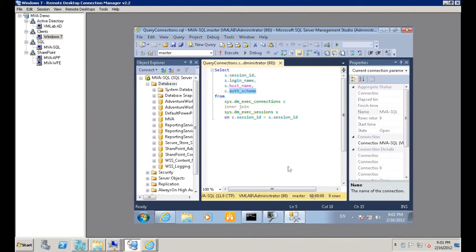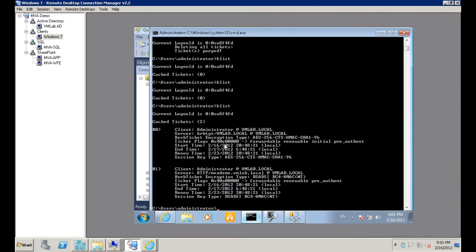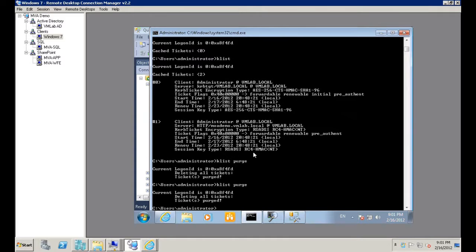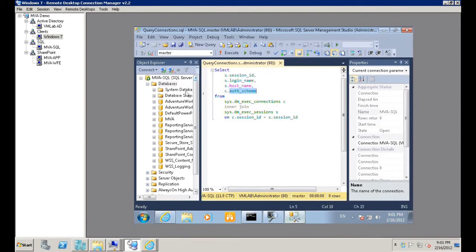Now just for demo purposes, I'm also going to clear out my ticket cache. So again, klist purge. So now we should have no tickets. Great. Now I'm going to go back here and reconnect.